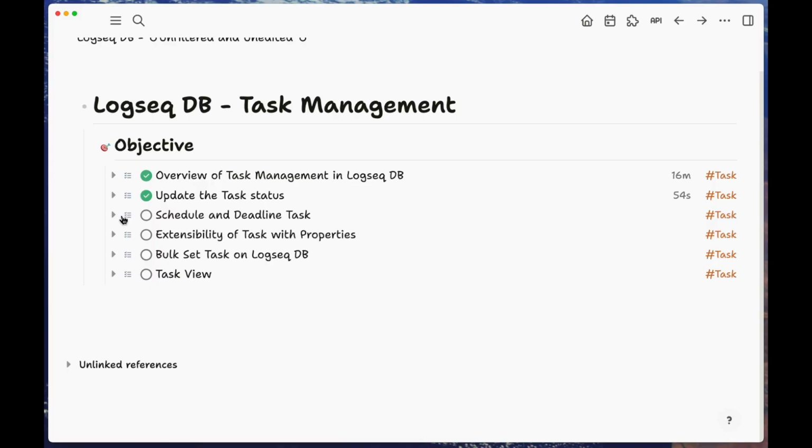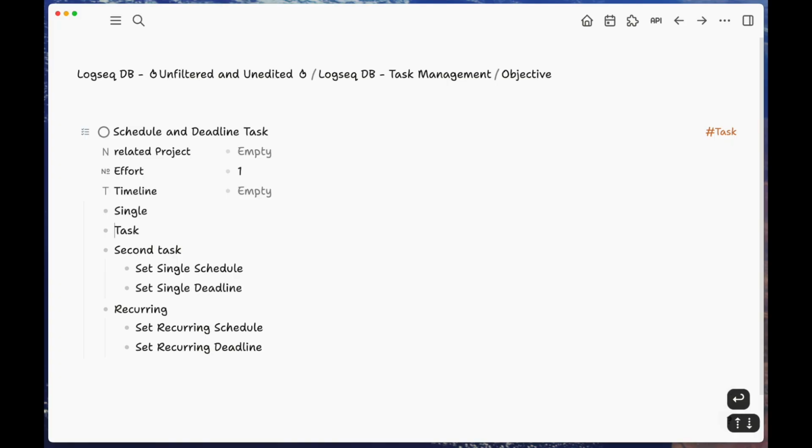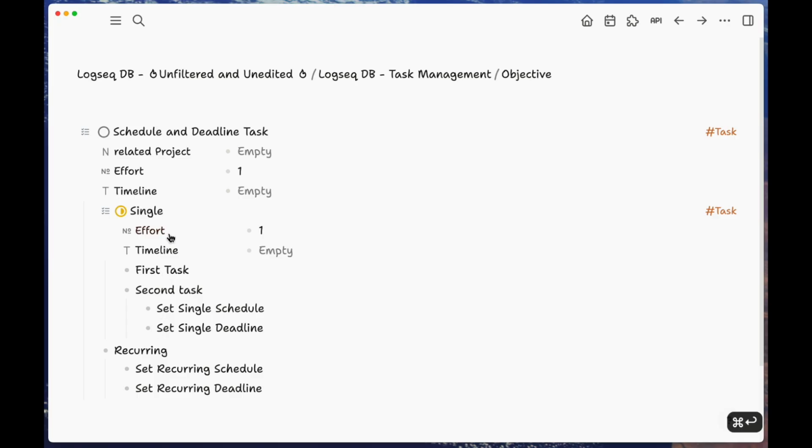Okay, schedule task and deadline. So for schedule task, we have two options. One is we can do a single task, or single occurrence, I should say, or we can do recurring. So for single, I'm going to make this a task. Let's assume we just started working on this. So what we want to do here is this task.